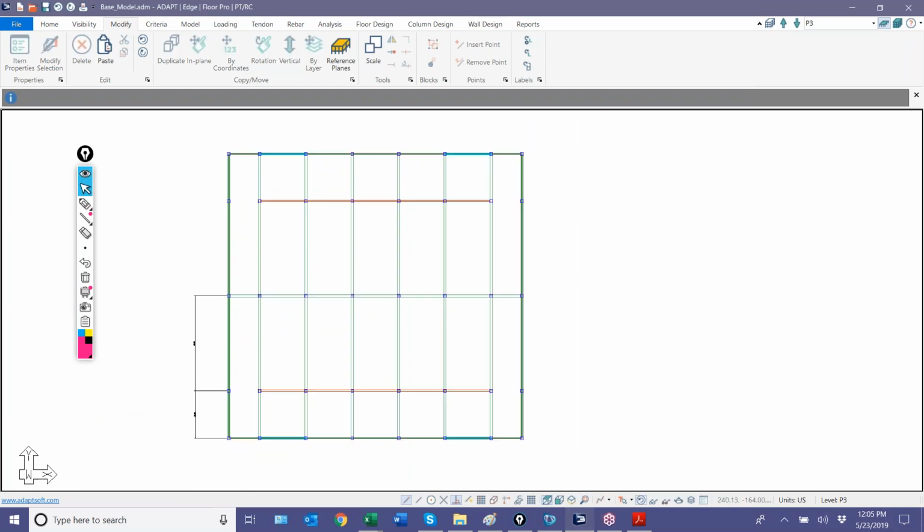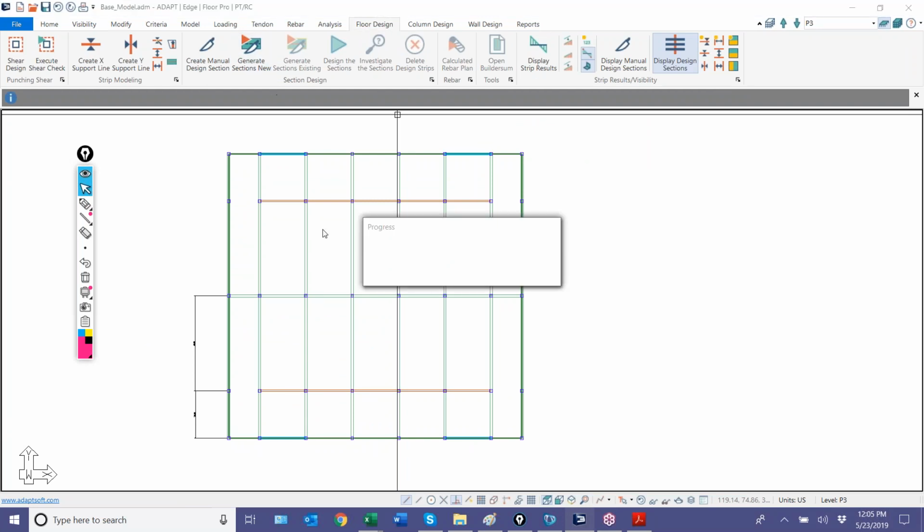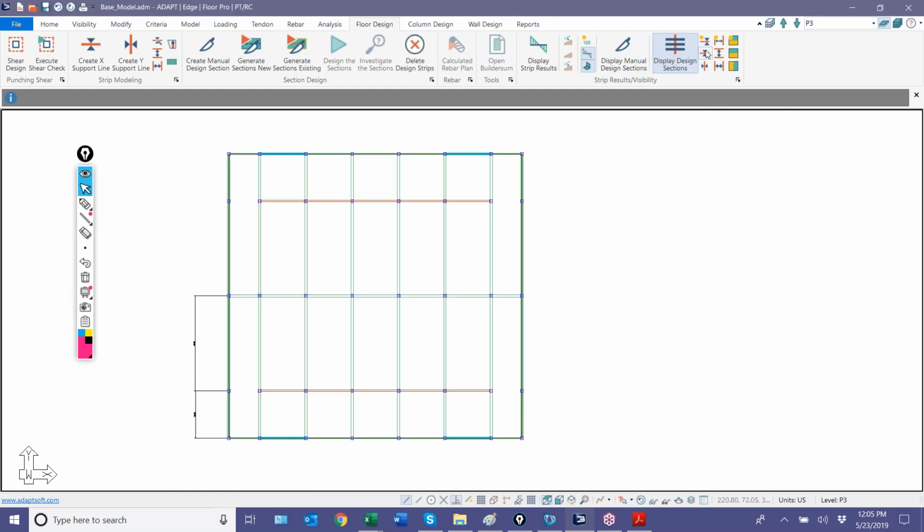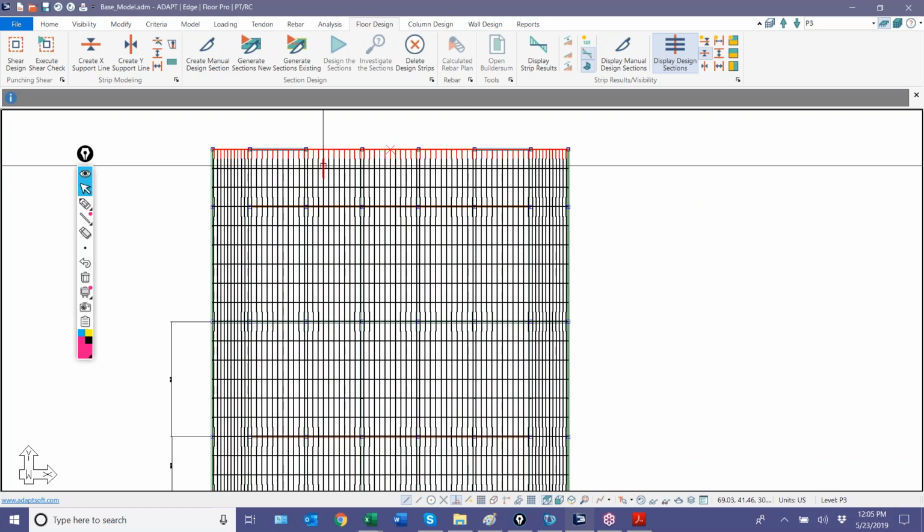And then I can go back to my default display, and under floor design again, I'll generate the sections one more time. So now we have sections that look proper for this one-way strip direction.